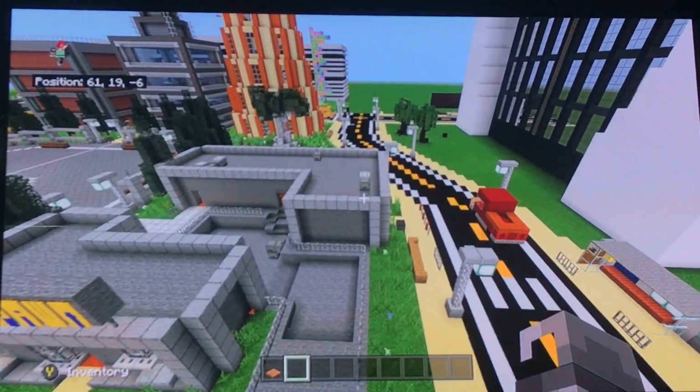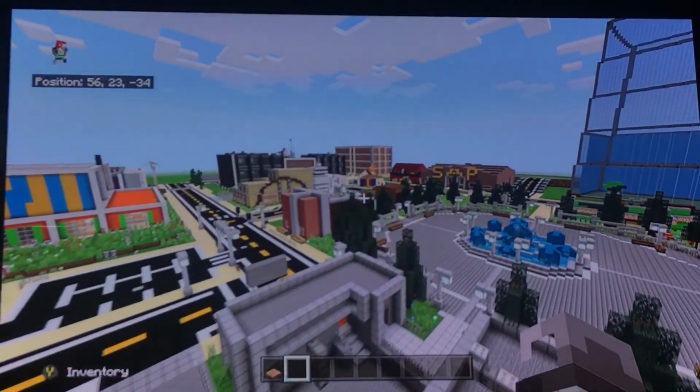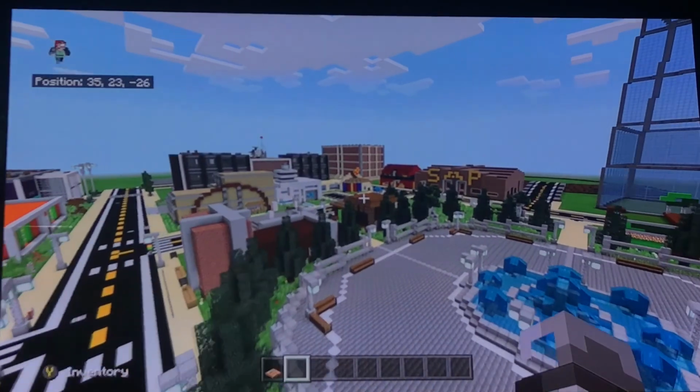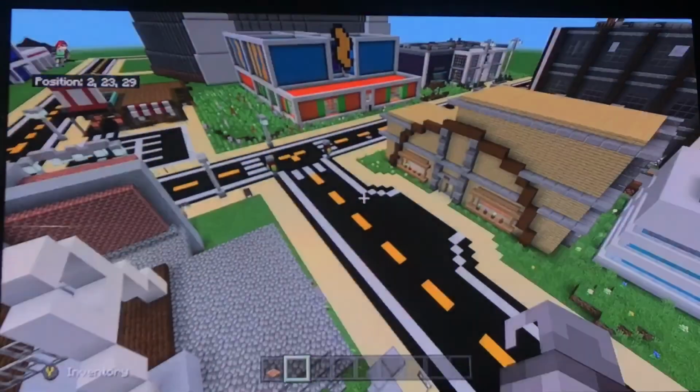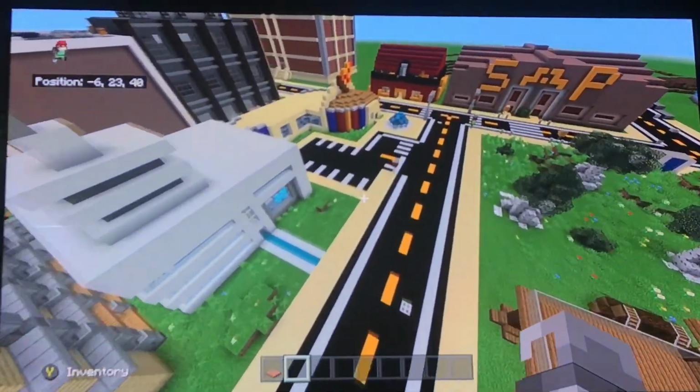And if you do all this stuff, then your cities will look more realistic, they'll look better, and I don't even know what that is, but yeah.